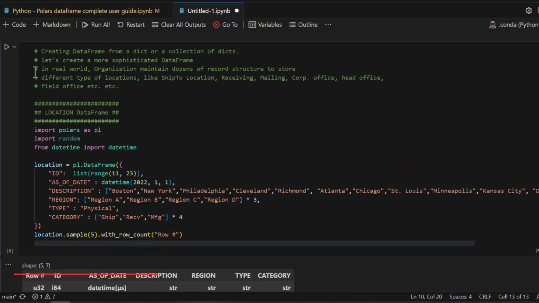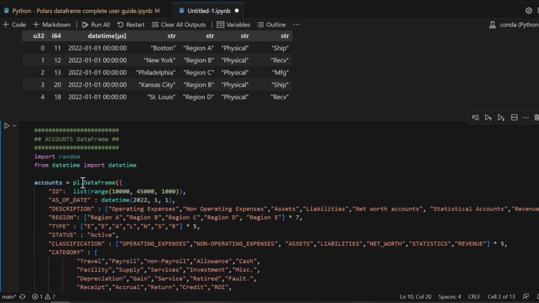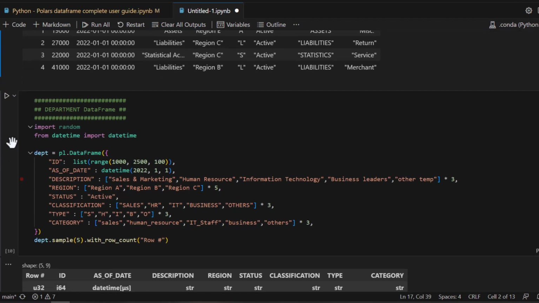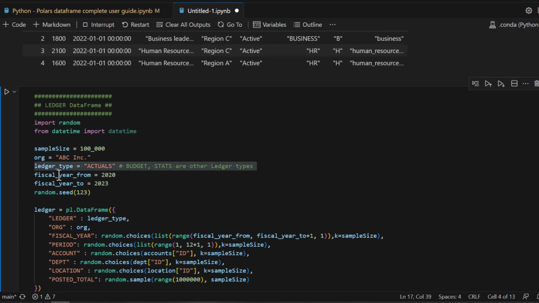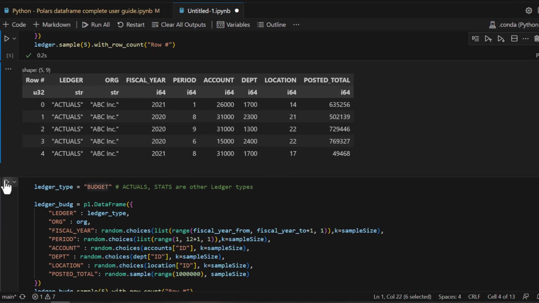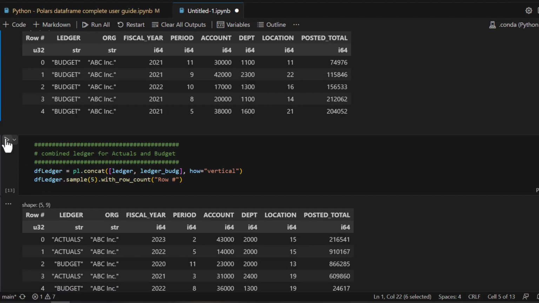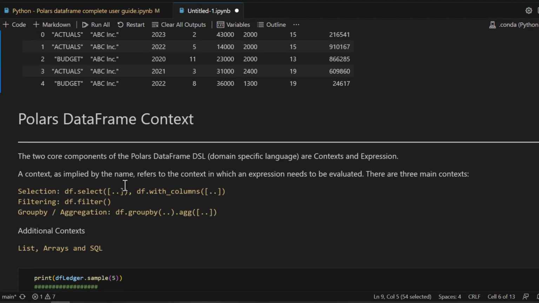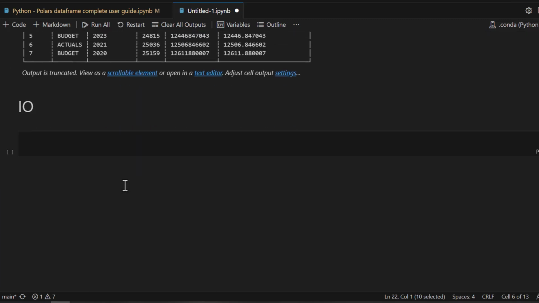Let's open the Jupyter notebook we have been working on. If you recall, in the very first video, these are a couple of the data frames we created: location, accounts, department, and we also created one ledger data frame which put it all together. Now let's create one more with ledger type equal to budget and combine these two. Now we have a complete ledger data frame, which has 100,000 entries.